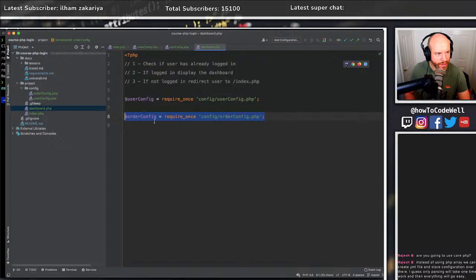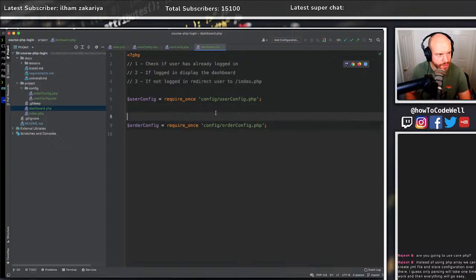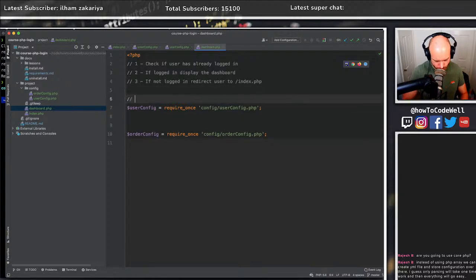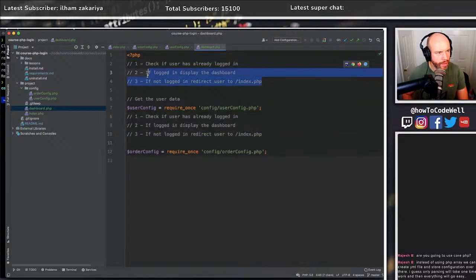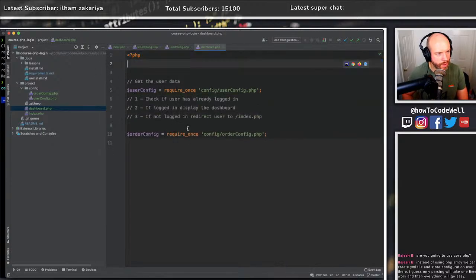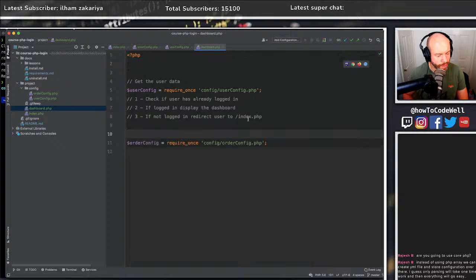Obviously, you'll only get that if you're actually logged in. So we need to do some redirection. First up is to get the user config, get the user data. Then what we need to do after that is to do all of this jazz. Then after that, if the user is logged in, we then need to display the dashboard.